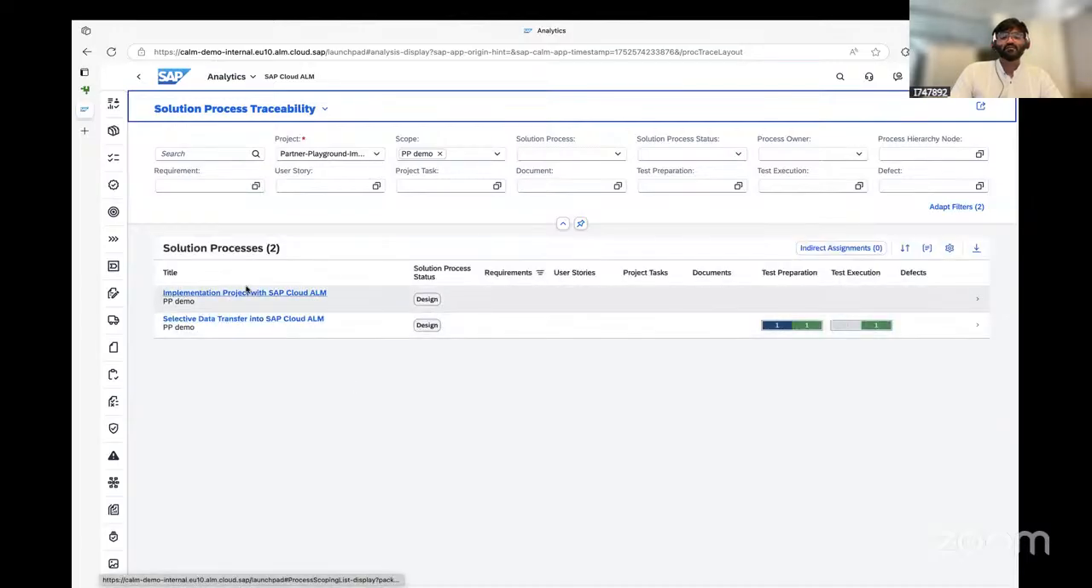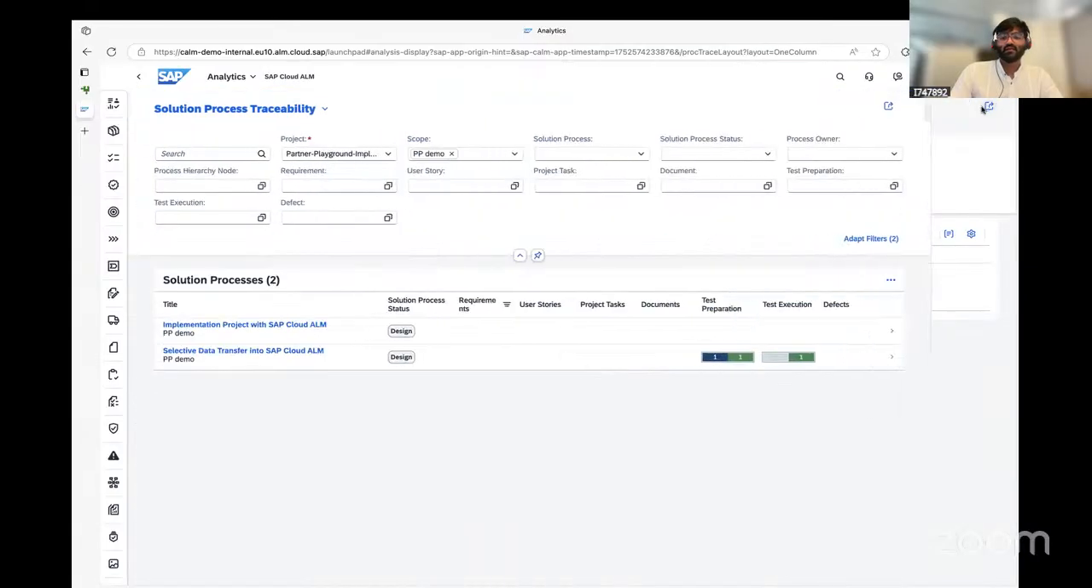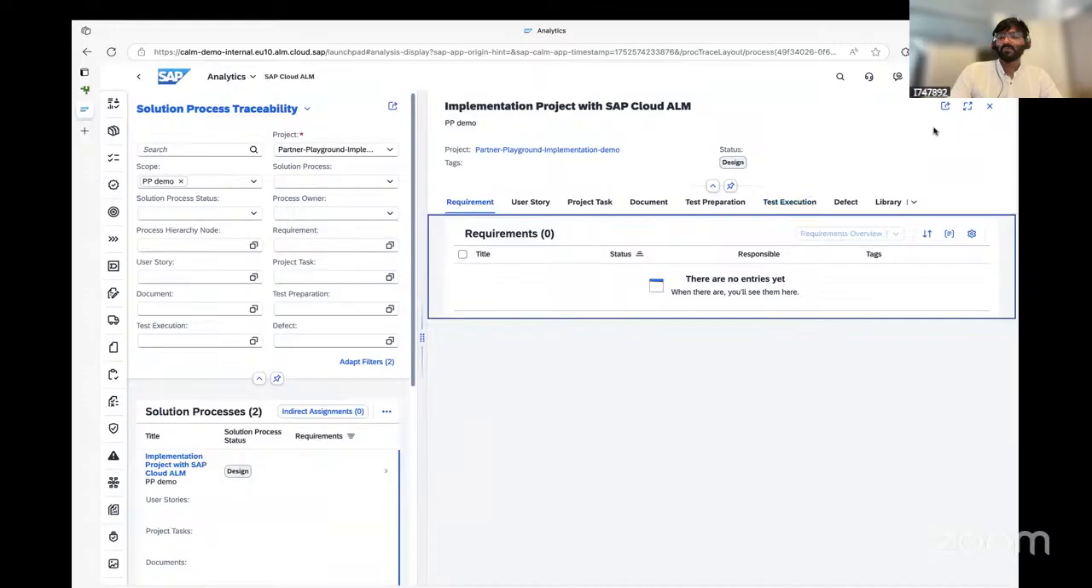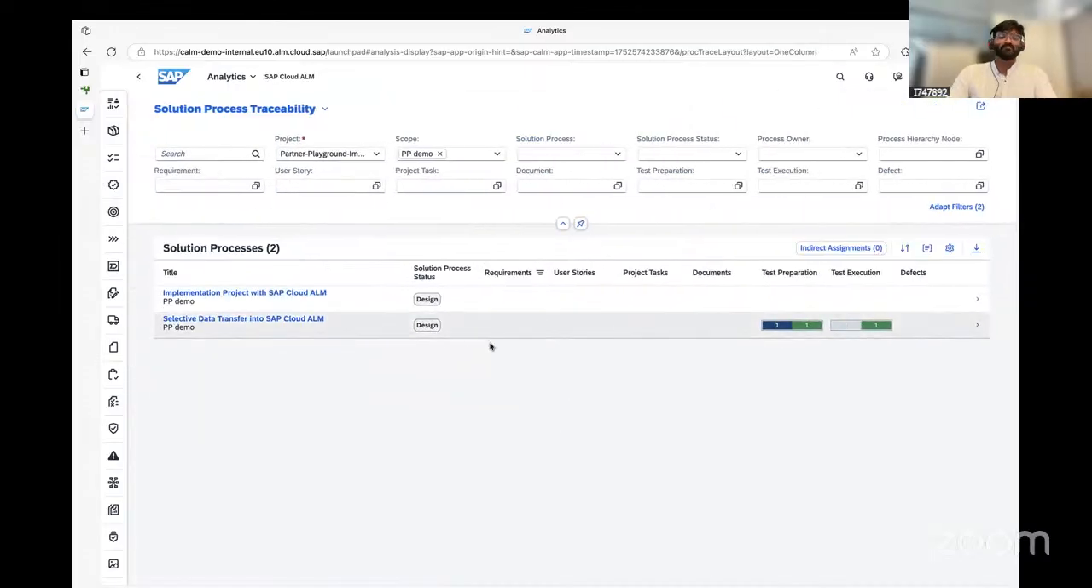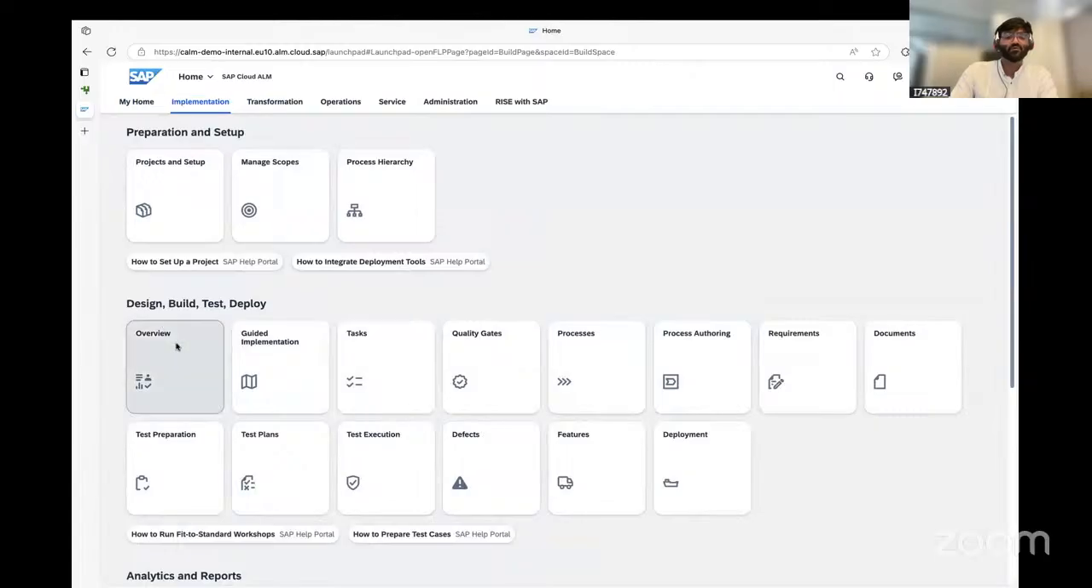So these are the different solution processes, and I do not have any documents created for these, but you can see different color coding for test preparation that's created and test execution. Similarly, you can create documents here, and you can view them across in different formats like the screenshots that you saw. Now, I'll also show you the overview tab.